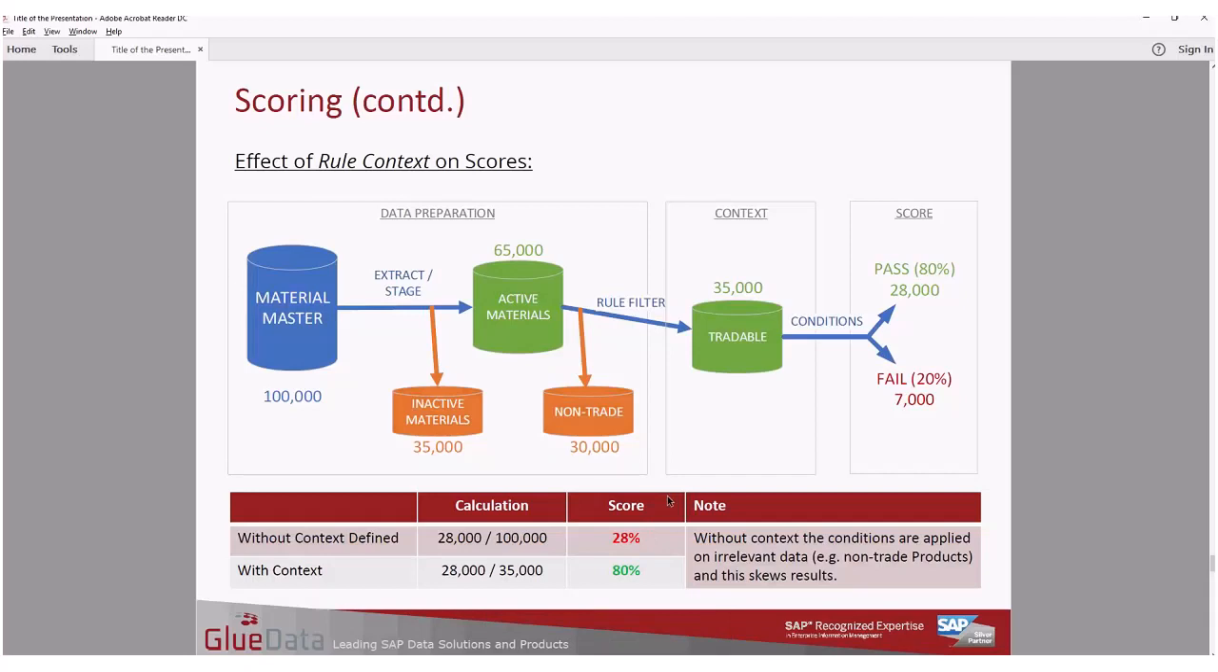And by extension, without context defined, if I just apply that blanket rule, I effectively can only achieve a 35% data quality. If all of these passed validation, I would only have 35,000 materials out of the 100,000 ever that are valid for that condition. So I can't get more than a 35% score.